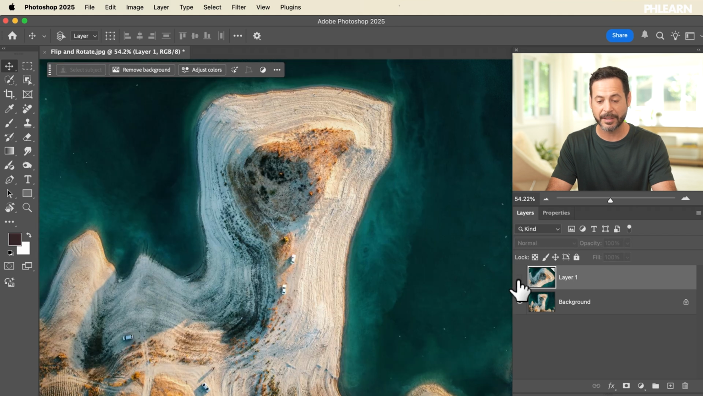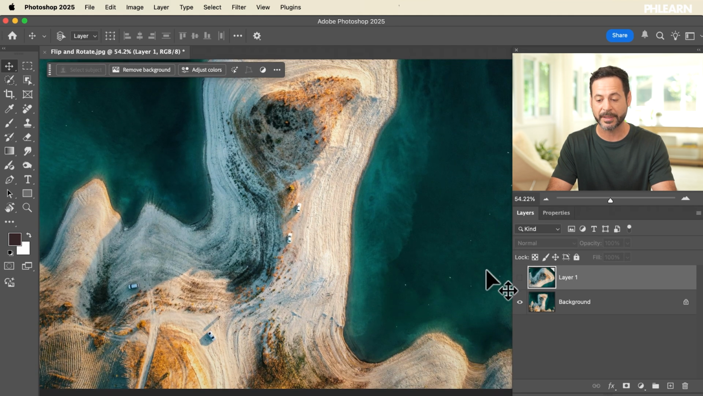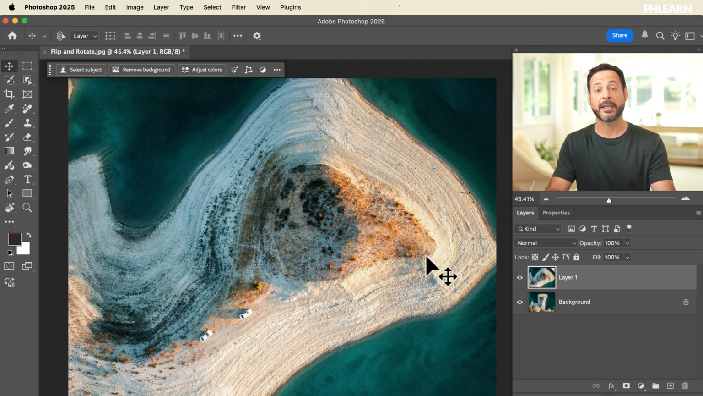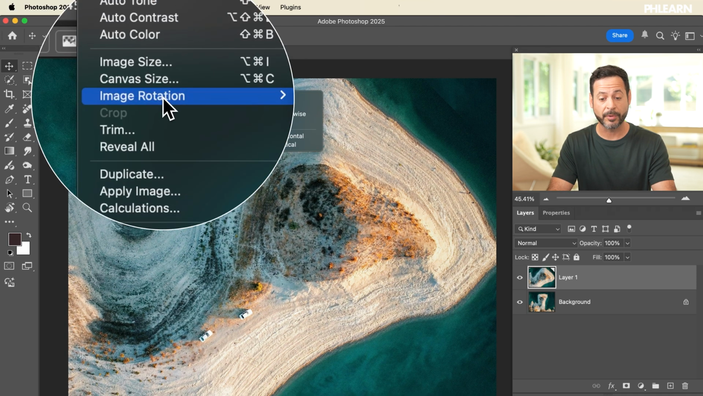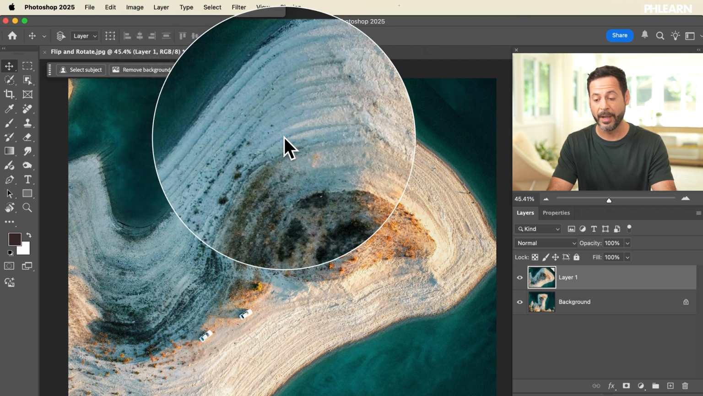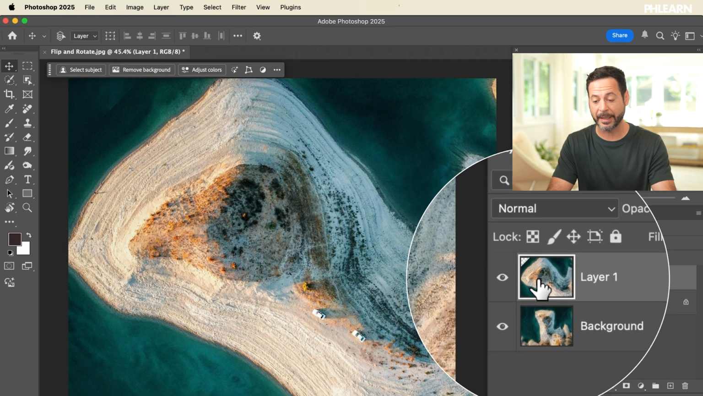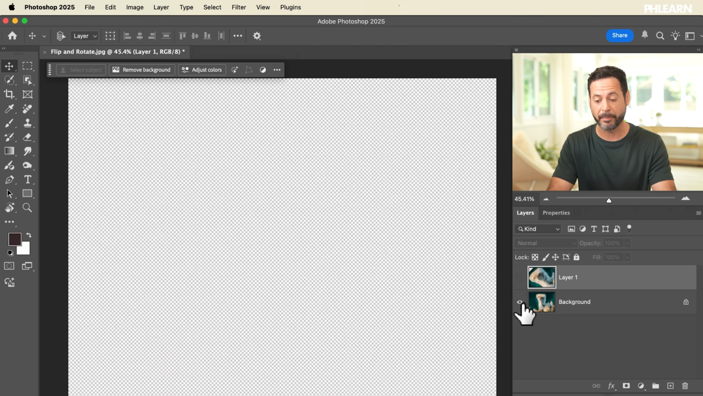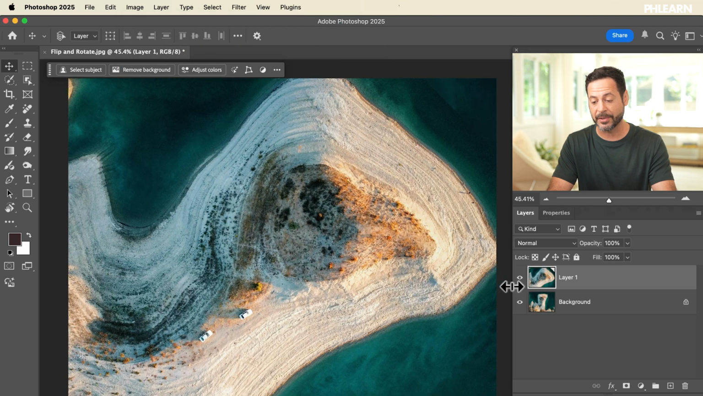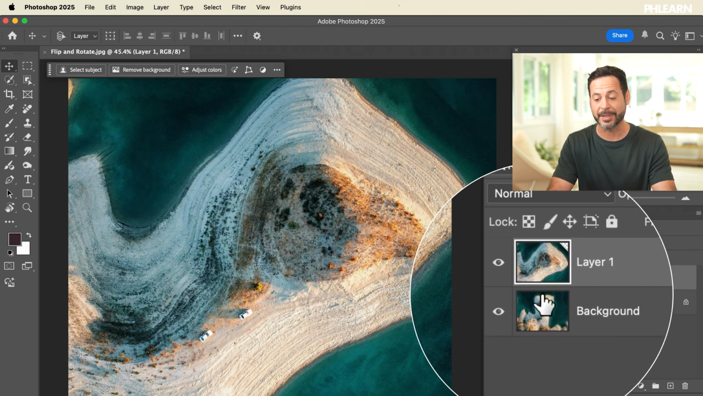So as you can see, this is our base image where we flipped our entire canvas, and this is moving each individual layer. Now keep in mind, if I decide to go to Image, down to Image Rotation, and let's say I go ahead and flip my canvas horizontally, there we go. It's going to flip both of my layers. You can see it's actually going to flip both of these layers. We'll do it again. Image, Image Rotation, Flip Horizontal, boom. And as you can see, both of these layers changed at the same time.